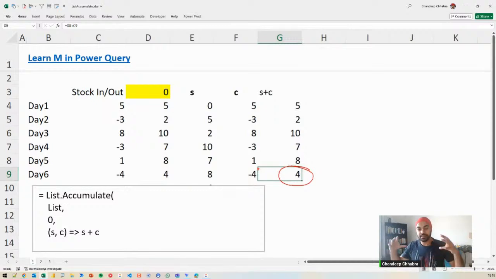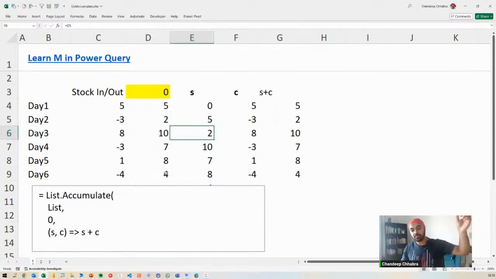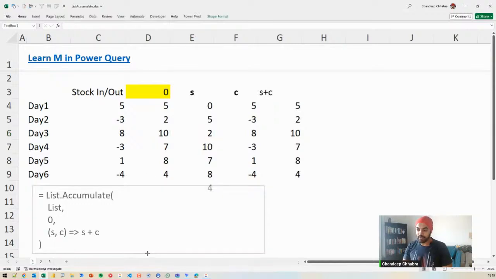That is the basic premise of List.Accumulate. So List.Accumulate, I'll just say it again, uses these two. The hardest part in List.Accumulate to understand is what the heck is S and C, or state and current. So S, remember, is the result of the previous iteration. When it goes to the second iteration, the value is going to become this. When it goes to the third iteration, the value is going to become this, so on and so forth. So whatever result is there in the previous iteration, that becomes S, and C is nothing but the current value in the list. That is my C.